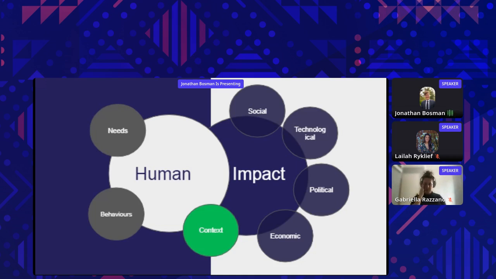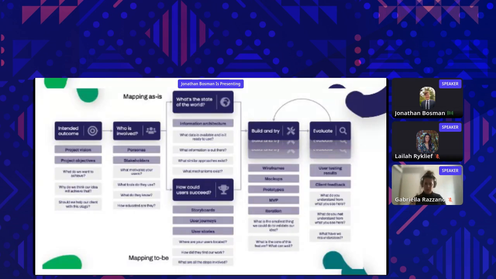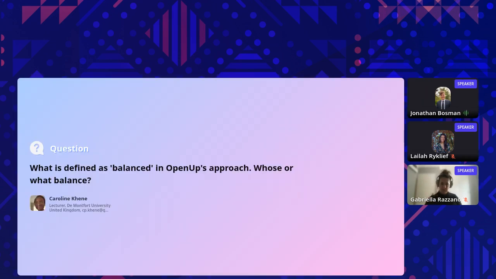So, if there's any more, I can't see currently if there's anything in the Q&As. Caroline, what is defined as balanced in OpenUp's approach? Whose or what balance? Gabrielle, I don't know if you want to answer that. Sure. Hi, Caroline. Caroline's a friend of the organization.